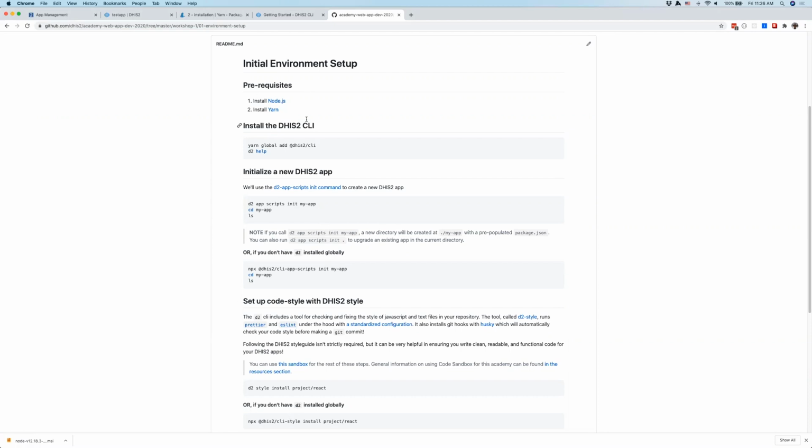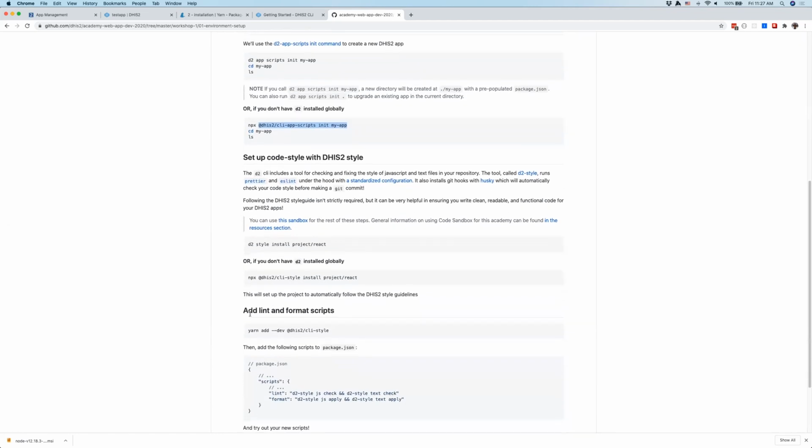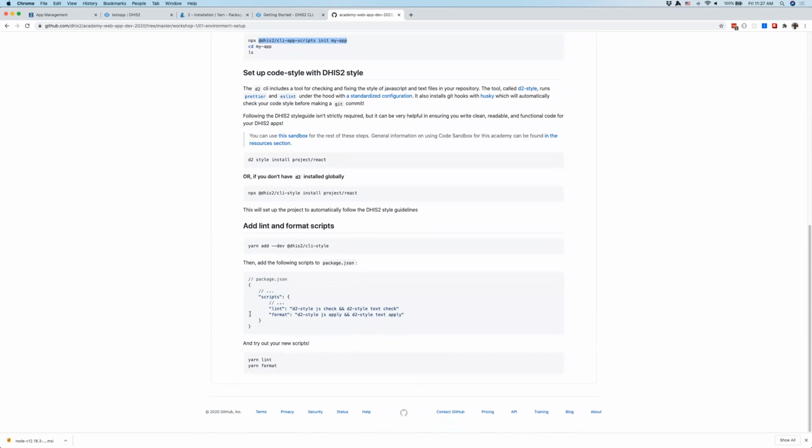Even if you don't have Yarn, if you skip the Yarn step and don't install the CLI globally, you can also just use this command here. So once you have Node installed, you can run npx this command, and then it will create your application for you. But I would recommend installing Yarn and using Yarn because it's cleaner, and we recommend using Yarn for your dependency management in Node projects or React projects.